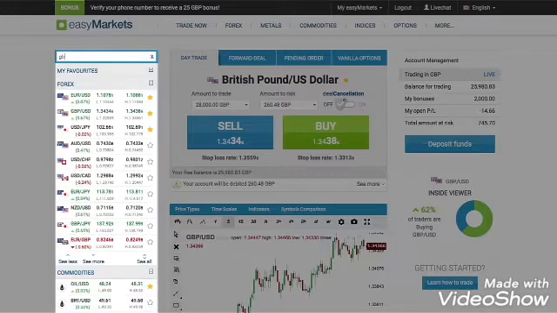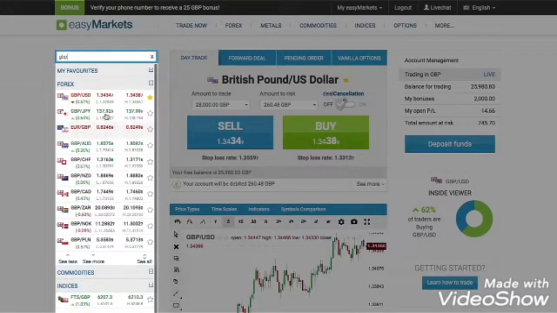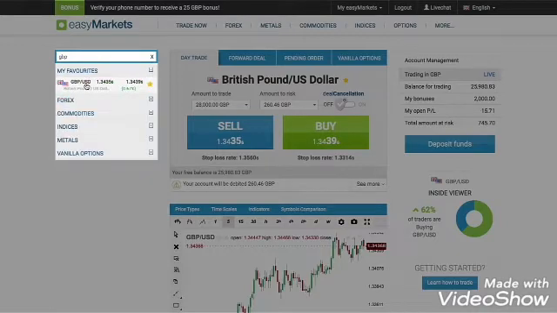Let's put in the GBP, and we'll see all the GBP pairs you can trade. You can favorite a pair, and it will conveniently be added to your favorites. Click on the market you want to trade, and you will see that it's been added to the trade ticket.